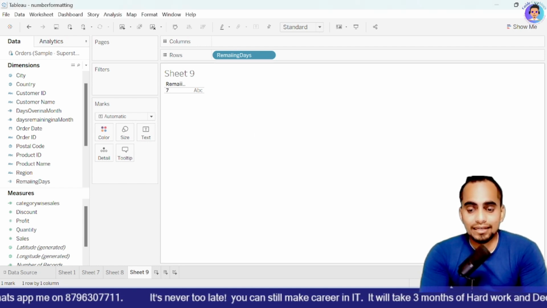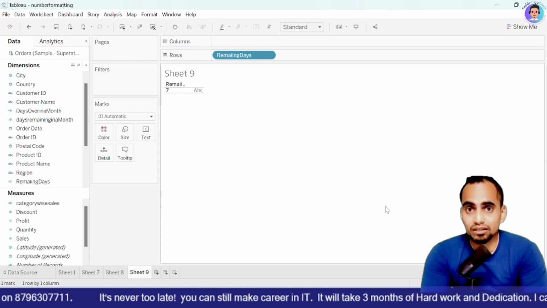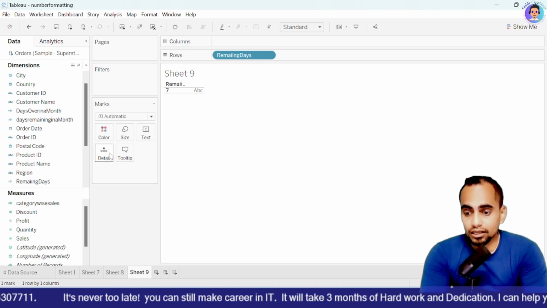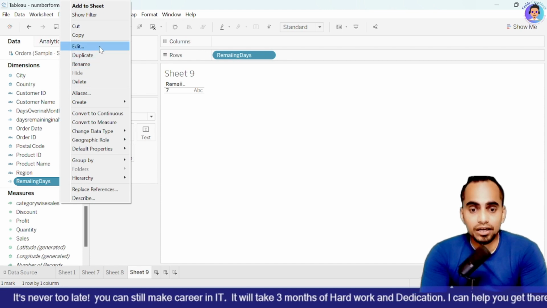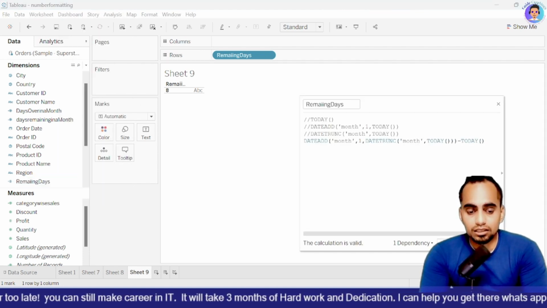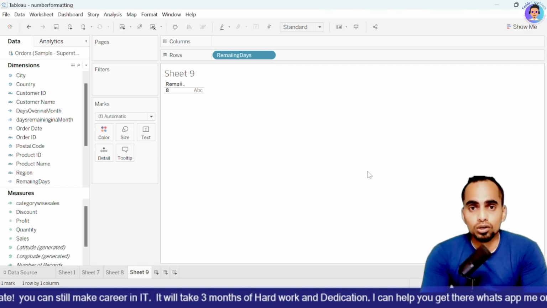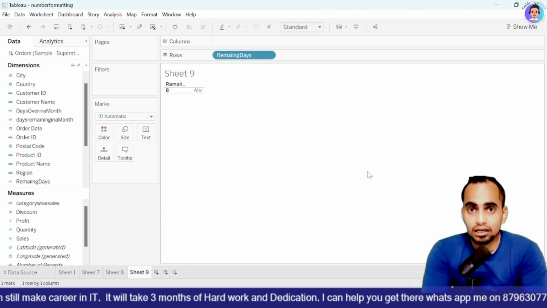Okay, so technically the 24th day is not over yet, so that is why it is showing us 8 days. And if I want to ignore that particular day, I can use -1 over here, or I can simply put it as it is and we can get it. Okay, this is how we can get the count of total remaining days in a month.